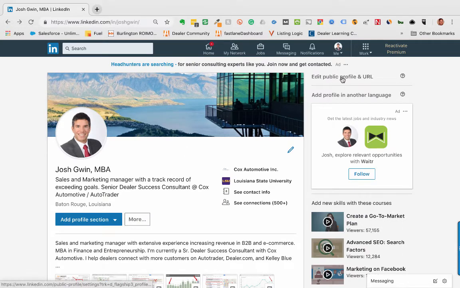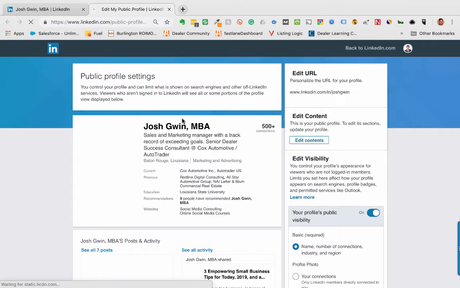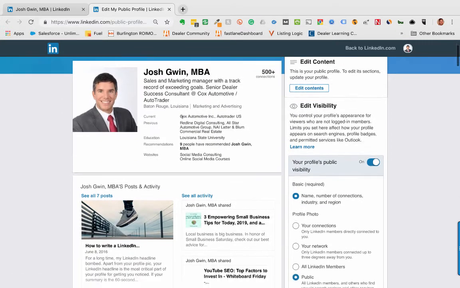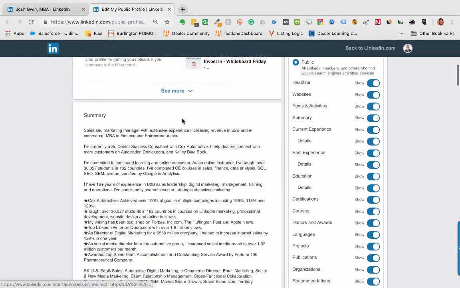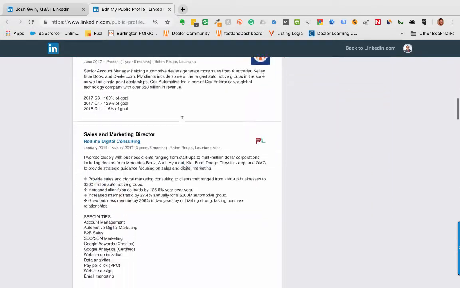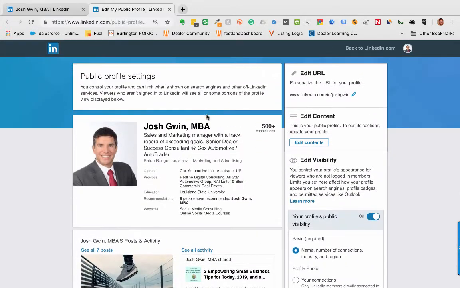You can edit your public profile and URL here. One of the things we talk about in another video is how to edit your public profile URL to make your LinkedIn profile rank better in Google search. So this is where you would do that. You click here, and it's going to take you to your LinkedIn public profile. This is what somebody would see when they are not logged into LinkedIn and they search for you. So this is how you would appear in Google search. My LinkedIn profile ranks at the very top when somebody is searching for me. I think it's the number 1 or number 2 result.